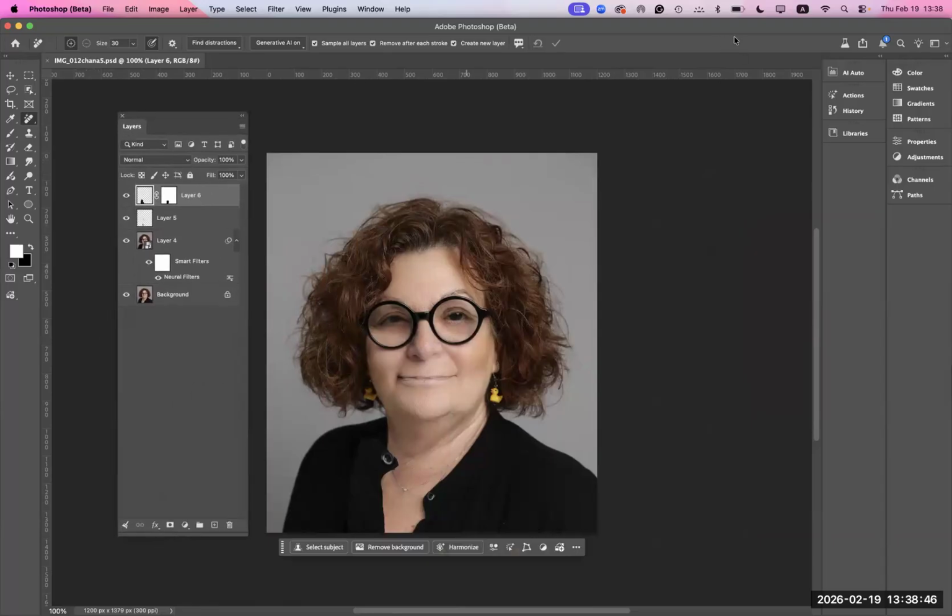If you have never used Photoshop before and you are new to it, the Layers panel consists of a bunch of tiny little icons all the way down.